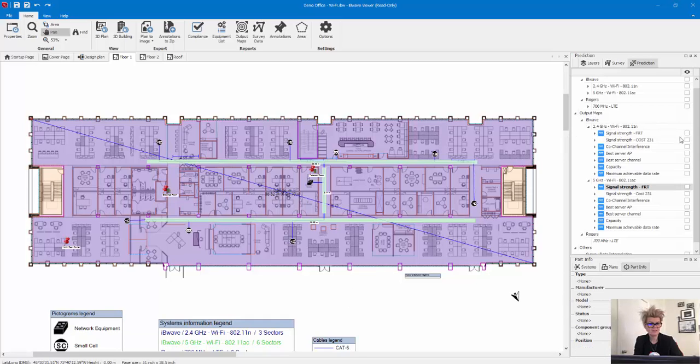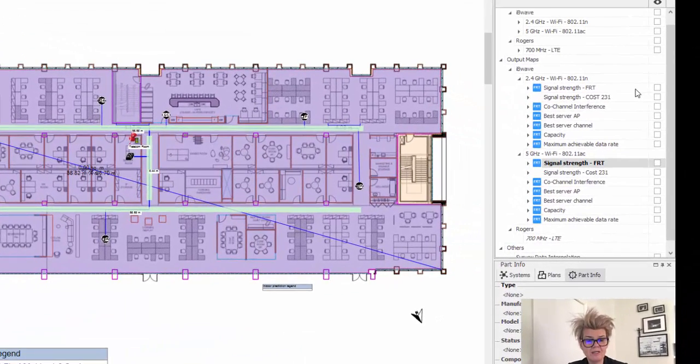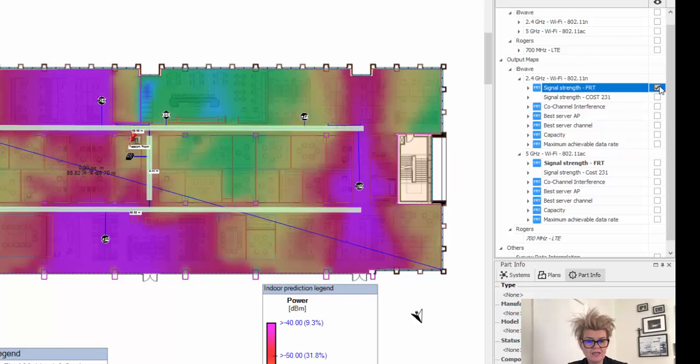Over here on the right are all of the different heat maps. These heat maps would have been the ones that were generated by the person that did the design in iBwave Wi-Fi or design or public safety or any of our software. The heat maps available here will be the ones that were actually produced and added by the designer of the file. So if I just click on the signal strength heat map here, you can see that it's showing.